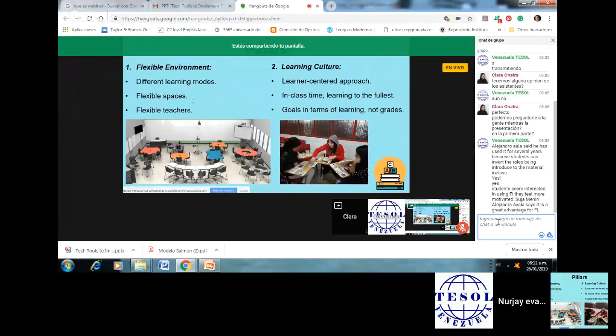Flexible spaces, for example, the seating arrangement that you can see here. I know that in some places it's difficult to change that, but for example, you can go to the yard or you can go to the campus if you have something like that, or even you can go to another place. Later on, you'll see a picture of my students visiting a museum, etc. So flexible spaces, okay? That means flexible environment and flexible teachers.